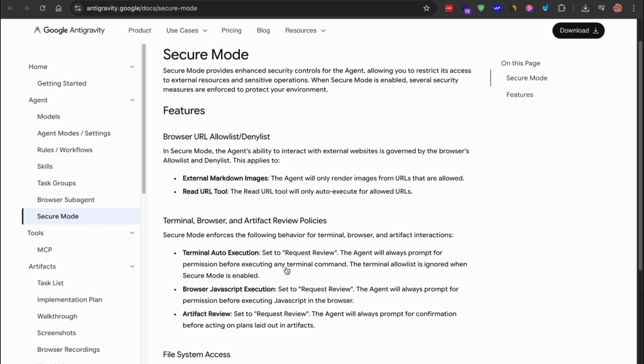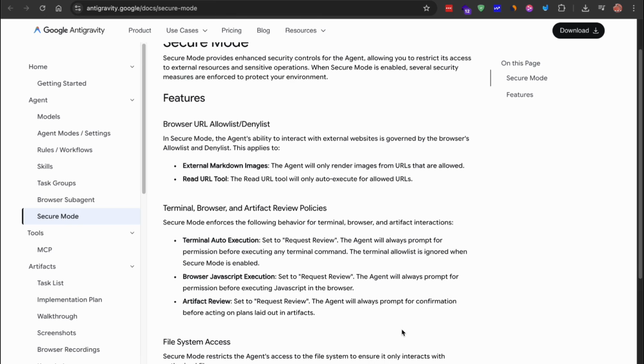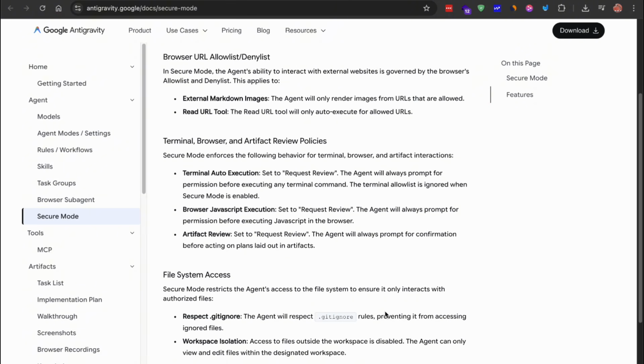Auto mode is kind of a middle ground. The agent analyzes each command and decides when it needs your approval. And then off mode requires explicit permission for every single terminal command. It's the slowest but also the safest. They recommend this for production environments or sensitive projects.